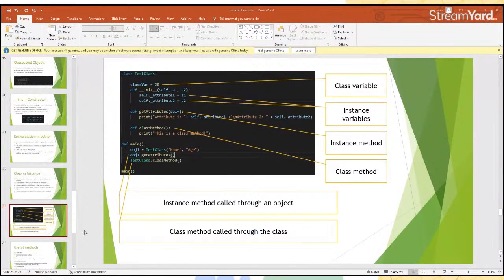Let's check if there's any questions. So underscore variables, are they still public? Yes, they still are public and you can still access them, but it's just good programming practice to avoid anything that has an underscore.